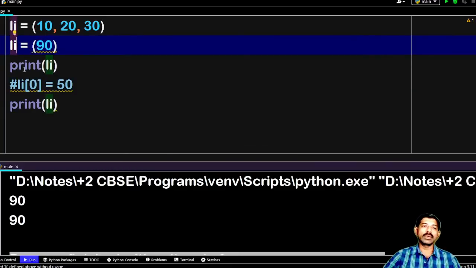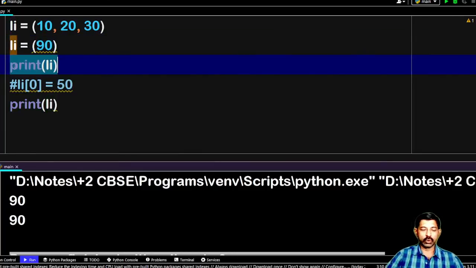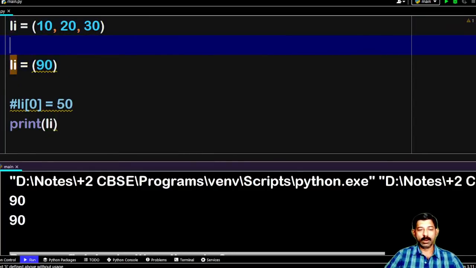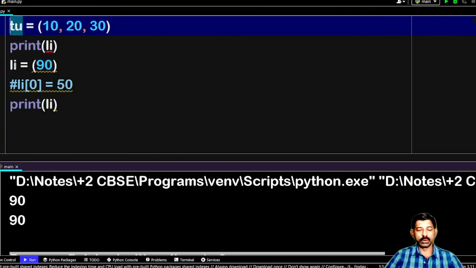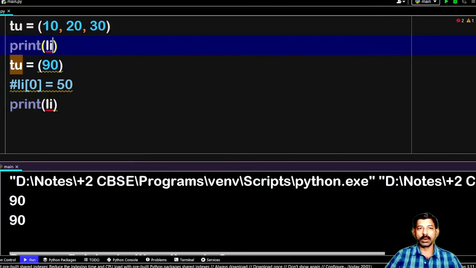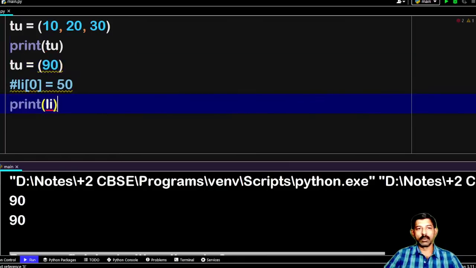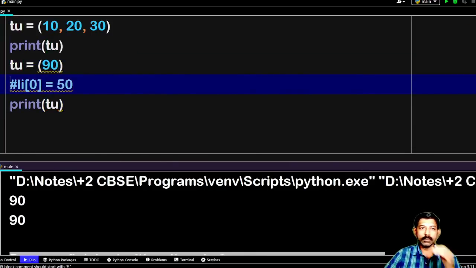But you might be thinking that I'm just showing you before and after. This is a tuple now, it's not a list. If you are confused, I'm making it tu for tuple. Okay, tu for tuple. I'm removing this. I'm removing this also. Now this time it is tuple. Now what I'm doing, I'm executing it.